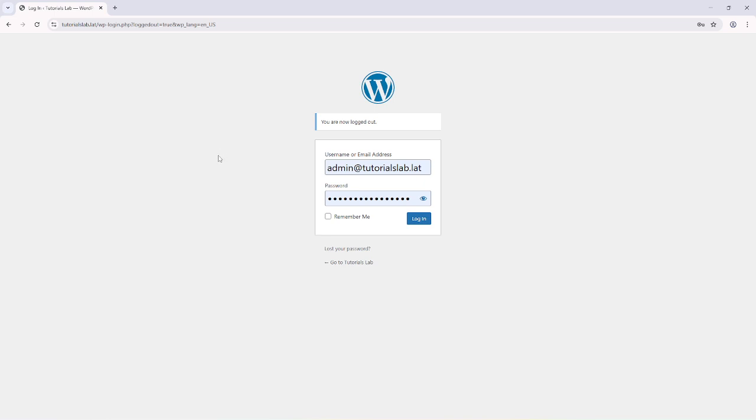Welcome back, everybody. Today, I'm going to teach you how to create a reveal entrance animation with an image in Elementor. This effect adds a professional touch to your website by making images appear with a smooth reveal animation as visitors scroll down the page.